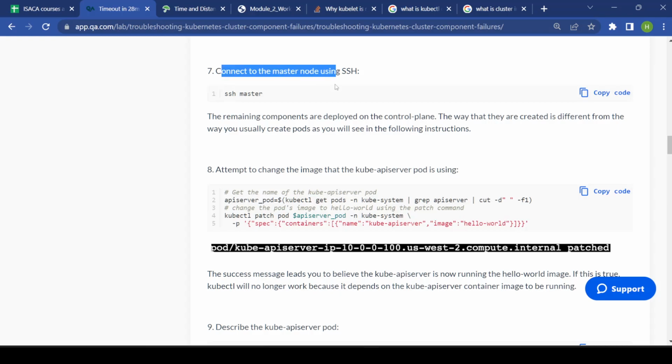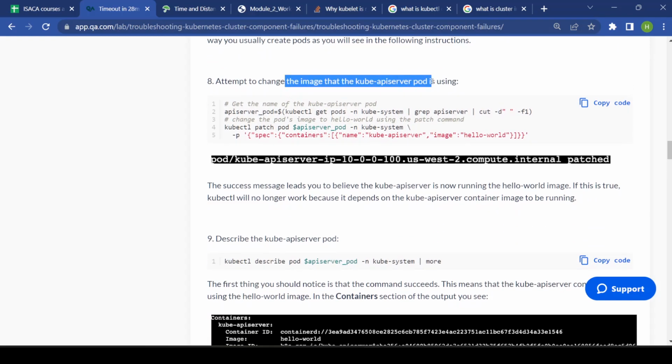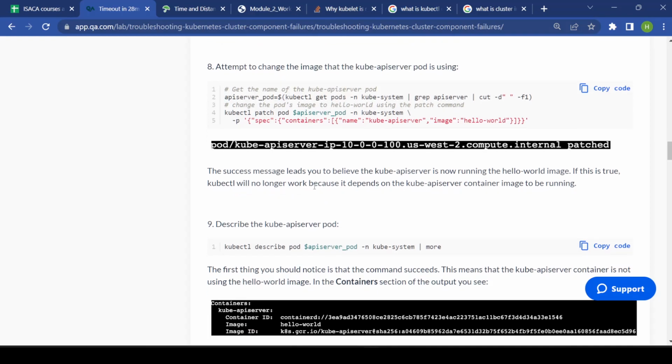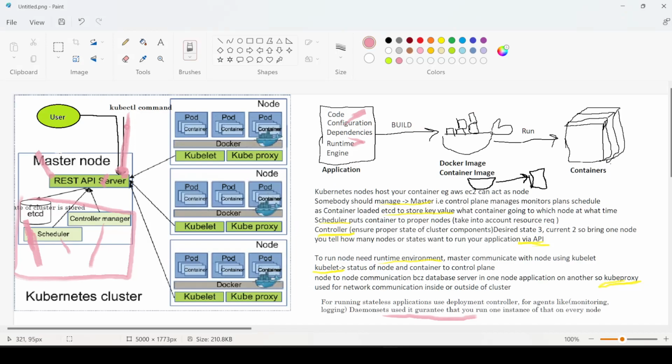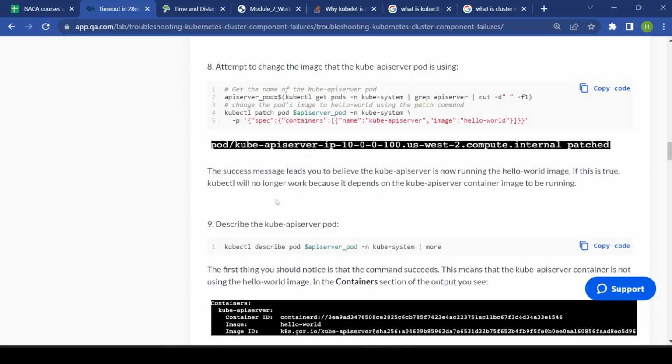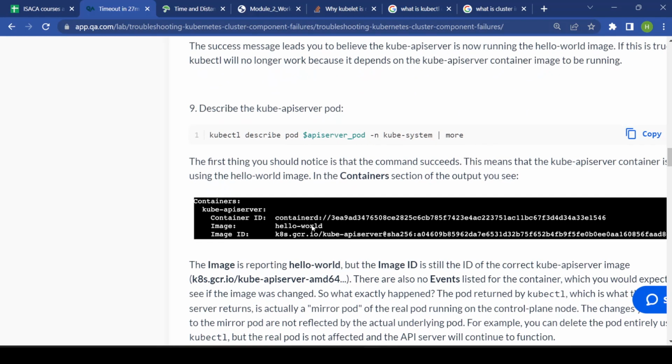Next we connect to the master node and attempt to change the image of the kube API server that we have seen. If this were to change, it would have a drastic effect, because we would not be able to run kubectl commands, as we have seen in the architecture that we interact with the master node using the API server. So if this API server image is changed, we are not able to run the kubectl command. But we get to know that the image has not been changed, only the image name has been changed, but the image ID has remained the same.